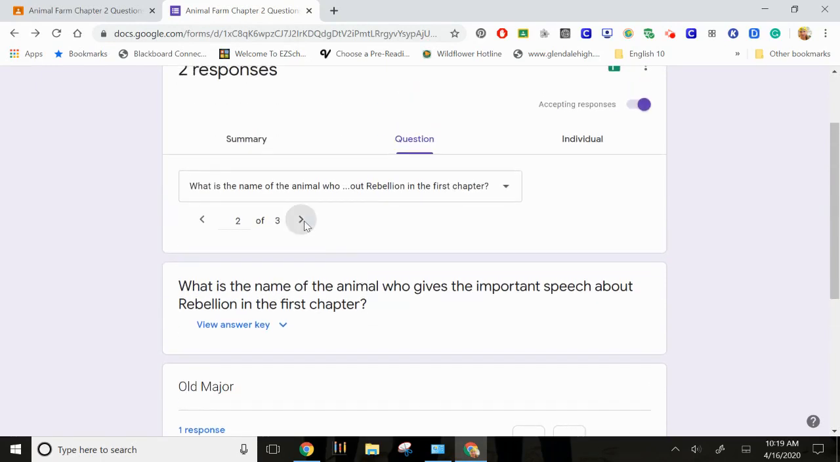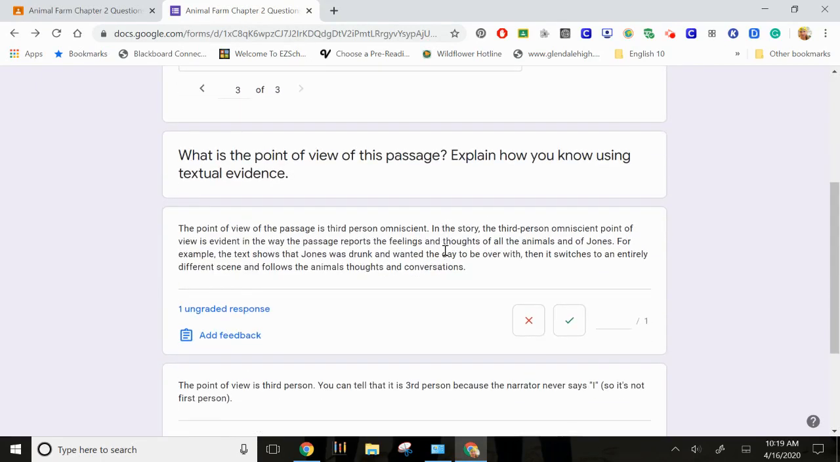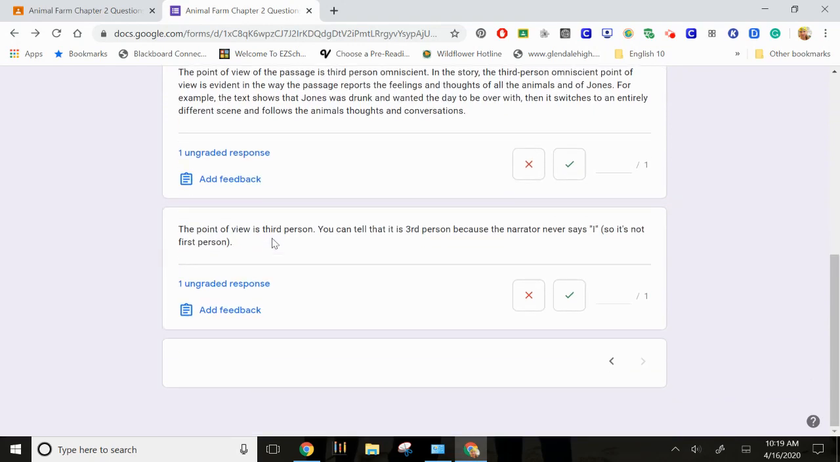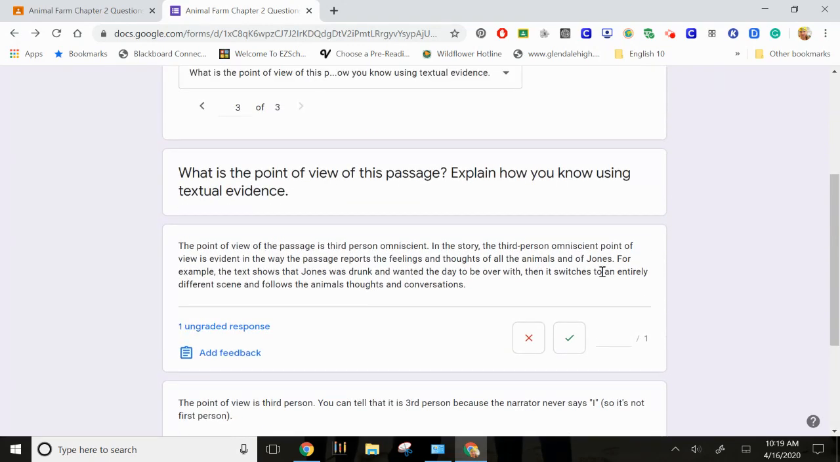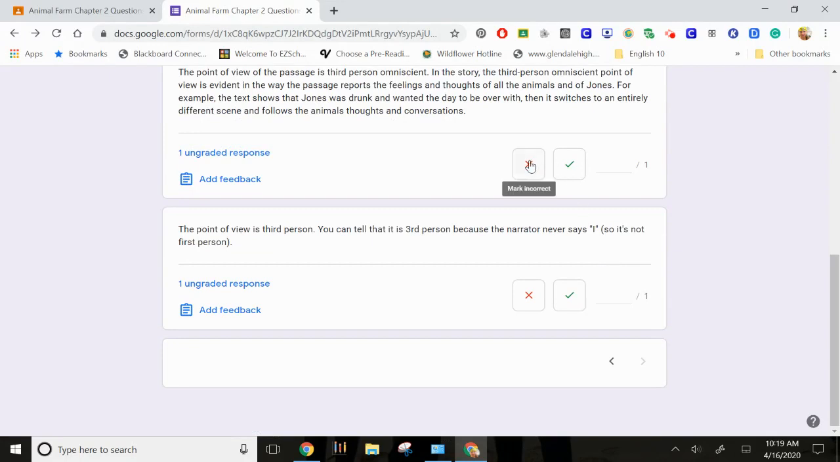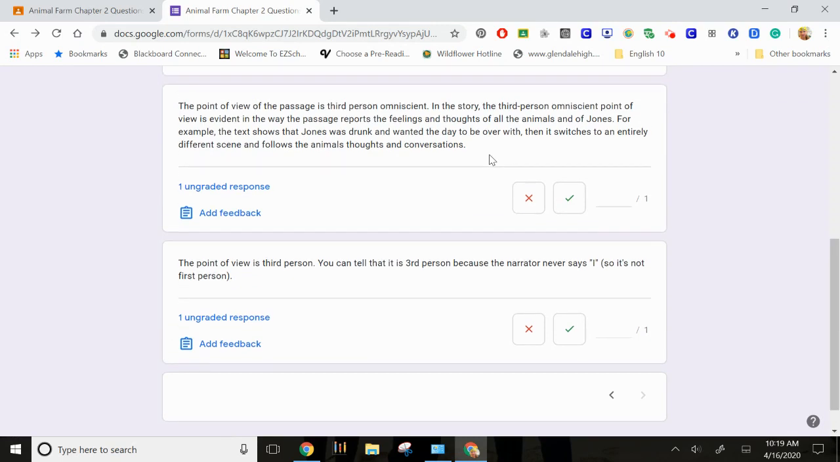Now let's look at the third question, which was the paragraph. This is the one, remember, that the computer could not grade for us, so we have to grade all of this. This one, the point of view, notice that all of the answers are right here on one page, so you just get to go down the line and mark incorrect or correct and make it as simple as that. Or again, you can decide to give half points. Let's look at this one, third person omniscient. Yes, that's right.